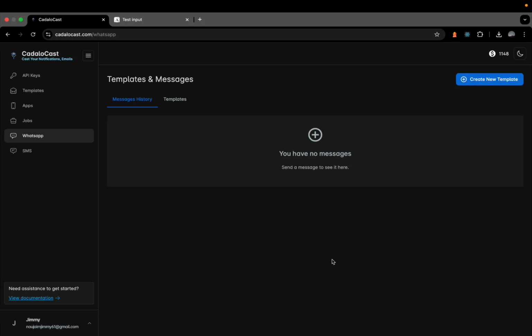Hello everyone, I'm gonna show you today how you can create WhatsApp templates in CadaloCast in just a few minutes, with no need for a phone number, a business account, or anything to do on WhatsApp's end or any other third parties. We're gonna start with the creation of an authentication template.